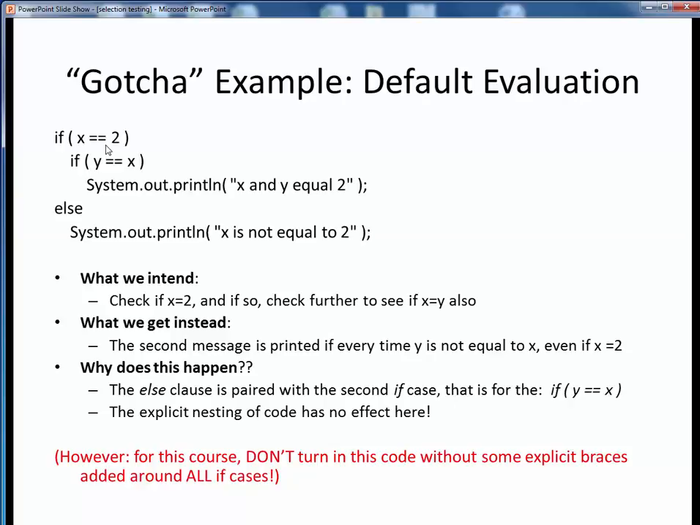Why does this happen? Well, it turns out that this else case gets paired with its nearest if case neighbor, which here is for the y equals x case. Even though we've written the code like so with explicit nesting to indicate what we want done, in this case it has no effect because Java is actually nesting our code for us using its defaults. By the way, for this course I never want to see your code turned in like this. Instead, use curly braces explicitly and liberally to clearly indicate your intentions.